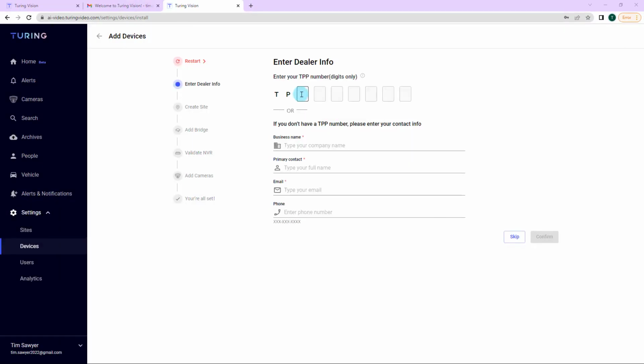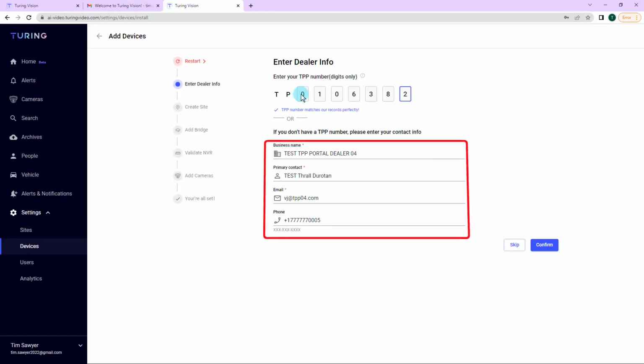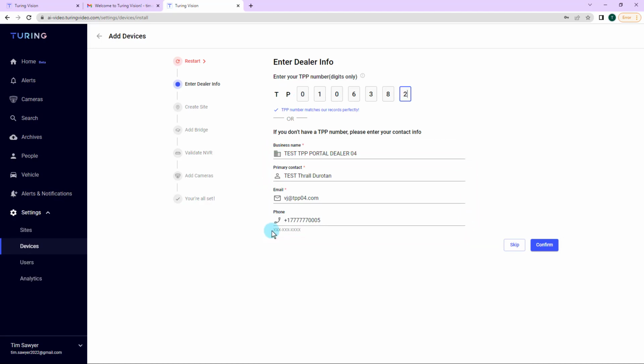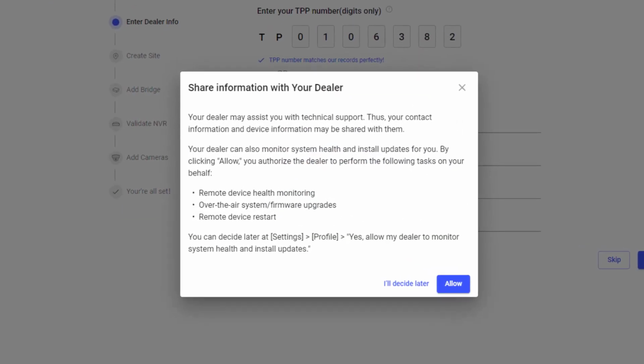So let me enter my TPP number. And upon entering the number, you see the information and contact of the dealer automatically was filled in. So now I simply want to confirm. Now it's gonna ask me about sharing information with my dealer. So again, the dealer assisting with technical support.